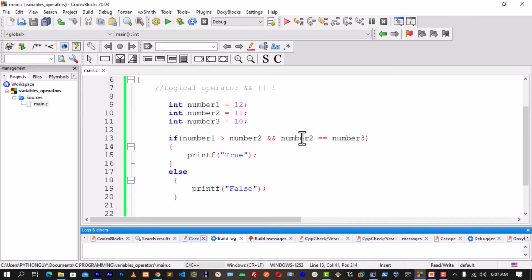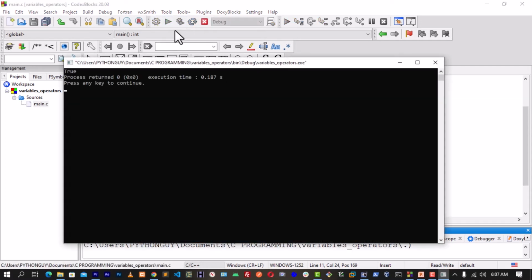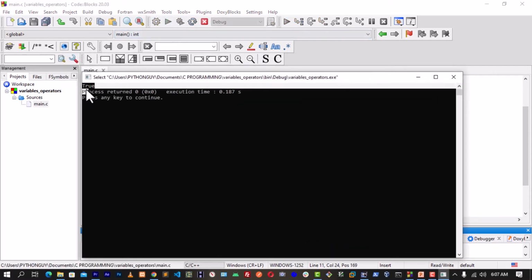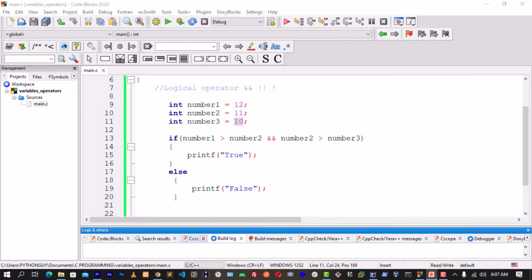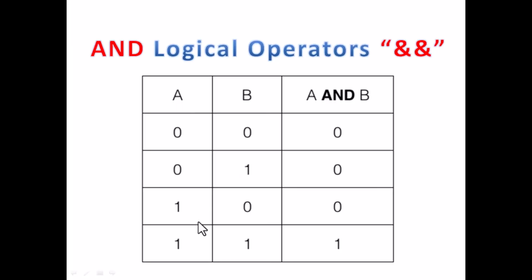Now let us make this second input true. Number two should be greater than number three, which is true. So number one, which is 12, is greater than number two, which is 11, and number two, which is 11, is greater than number three, which is 10. So this should print out true for us. Okay, you can see true on the display. That means both conditions were met. True and true. Both conditions were true. That is why it printed out true for us.